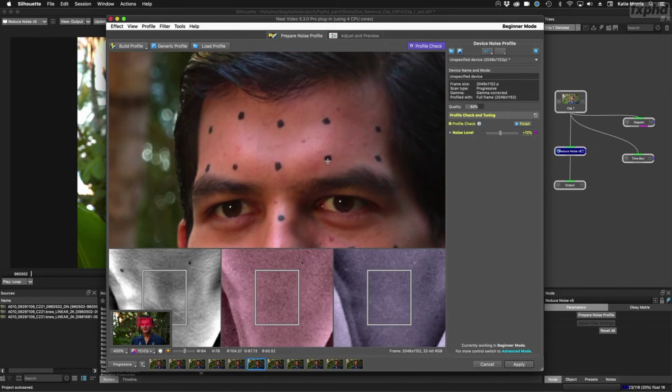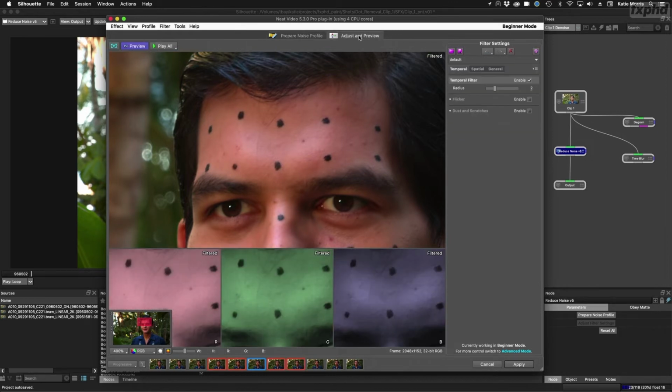And then we can really see what we're working with. Okay, when I'm satisfied with this result, I go up and I click the Adjust and Preview tab. So you can make even more adjustments as you go along. And here is the Temporal tab. And you can see here it's set to 2. Temporal works to compare frames around the current one to determine what is noise and what is not.